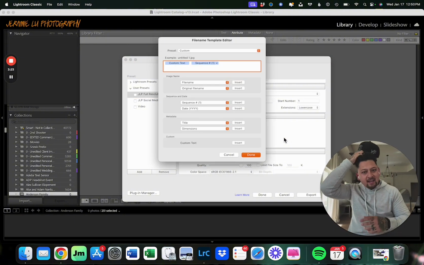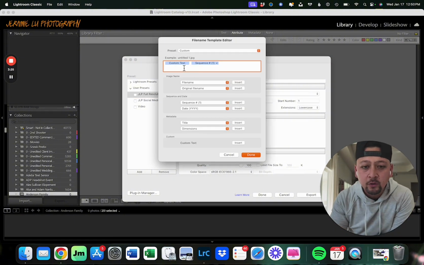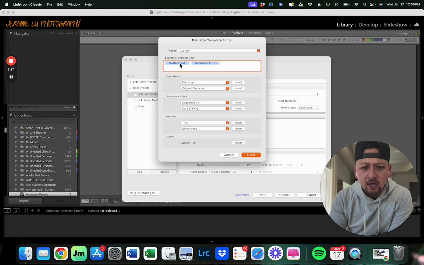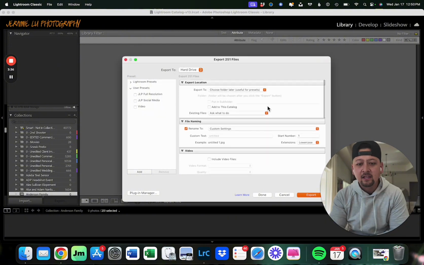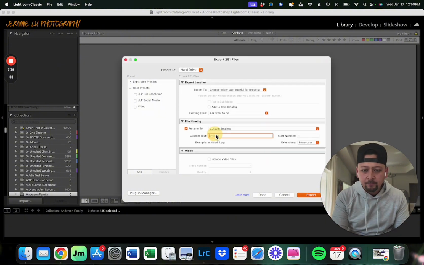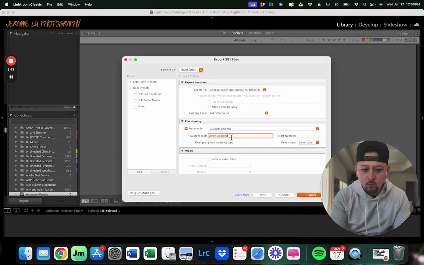So I went down to edit, and you can insert whatever. If you look at the blue here, this will show the order that it's doing. Custom text, sequence number, right? So you can pick any one of these, and mine is just untitled. So basically what that means is if I type in here, John's wedding, well, that's spelled weird. You can see how it says John's wedding. I can do as many spaces as I want, then 11111, right?